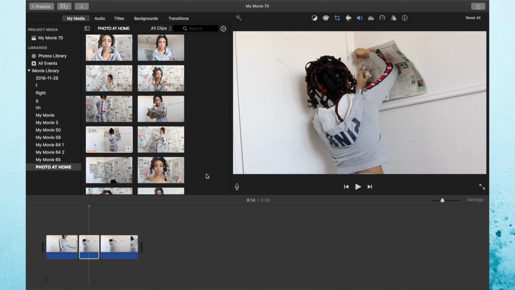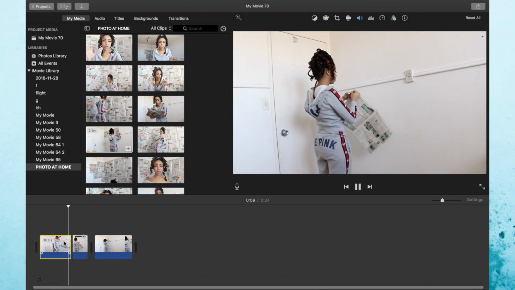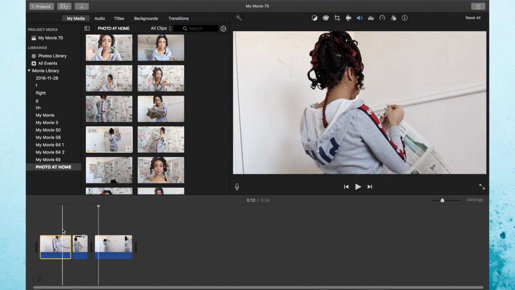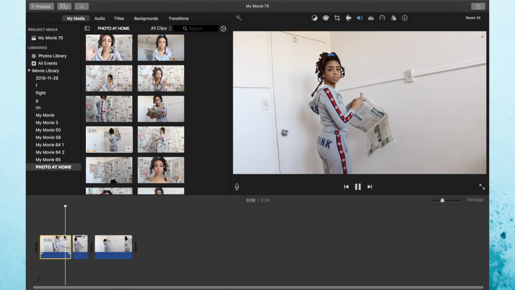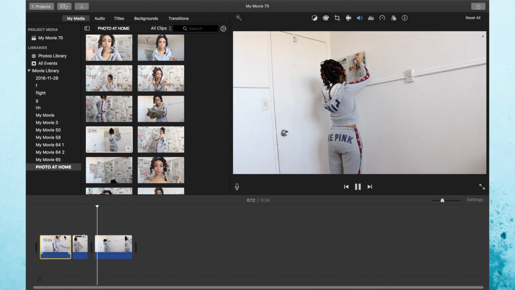So now we're just going to play the clip so you can see the difference between it being regular and then it cropping in. You guys see that transition? You just went from out, cropped in, cropped back out.